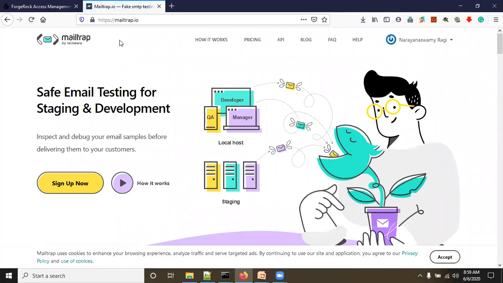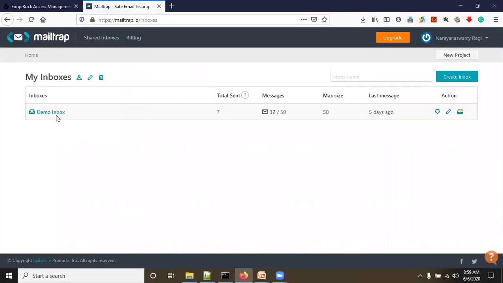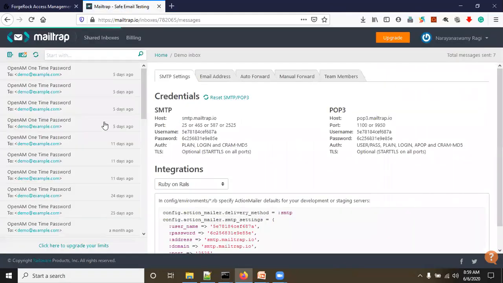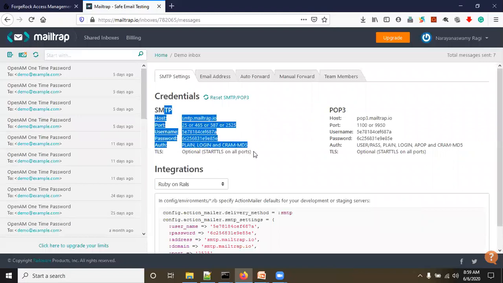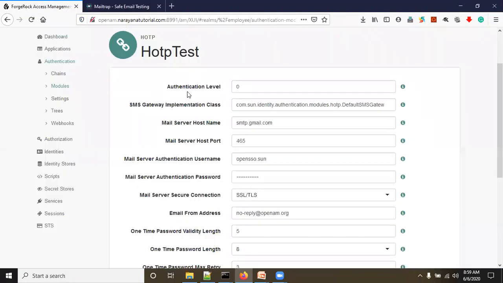If you are not registered in Mailtrap, you can register on this website. So you will get the SMTP server details. Click on demo inbox. Here you can see these are the SMTP details: the host name, port, username, password. So you have to use these details and configure them in the OpenAM application.